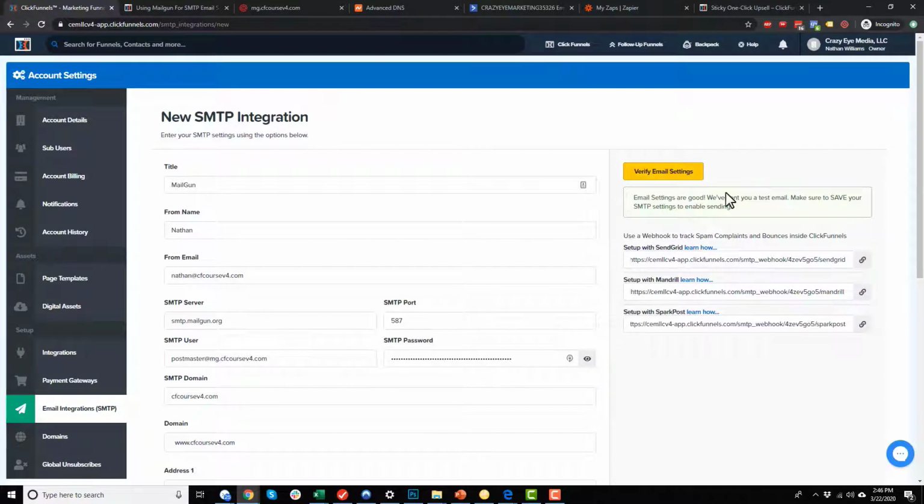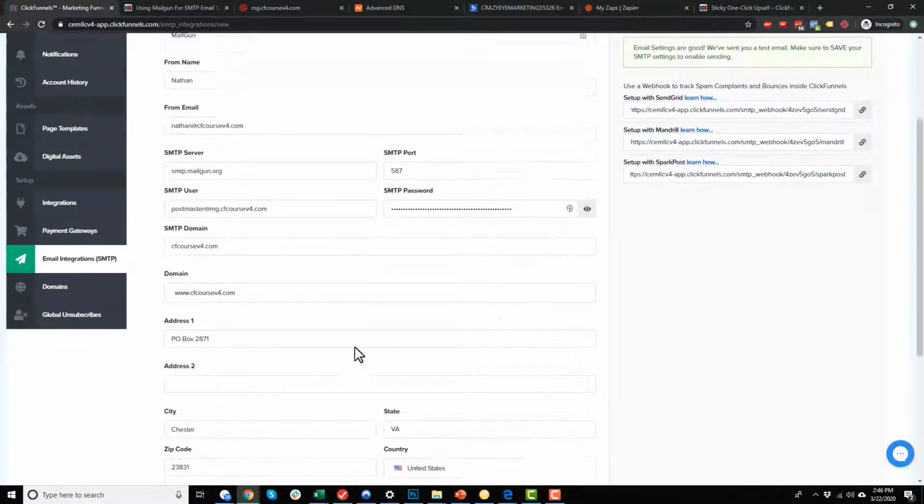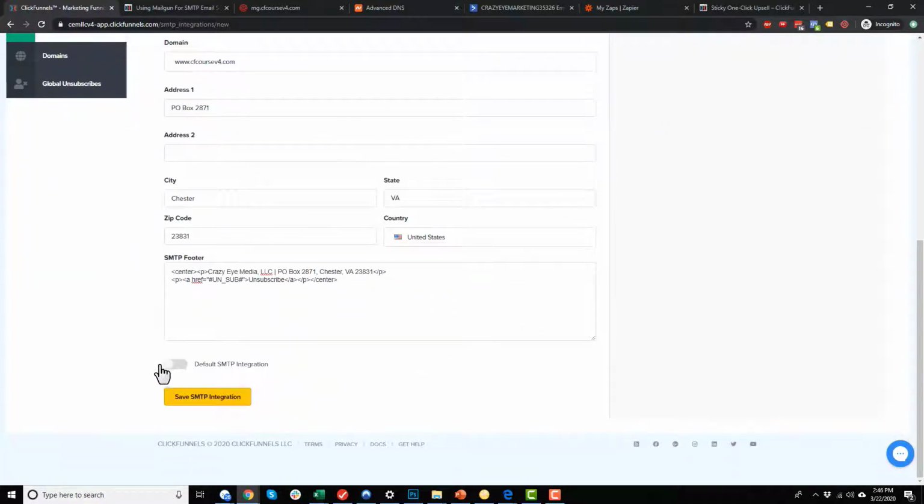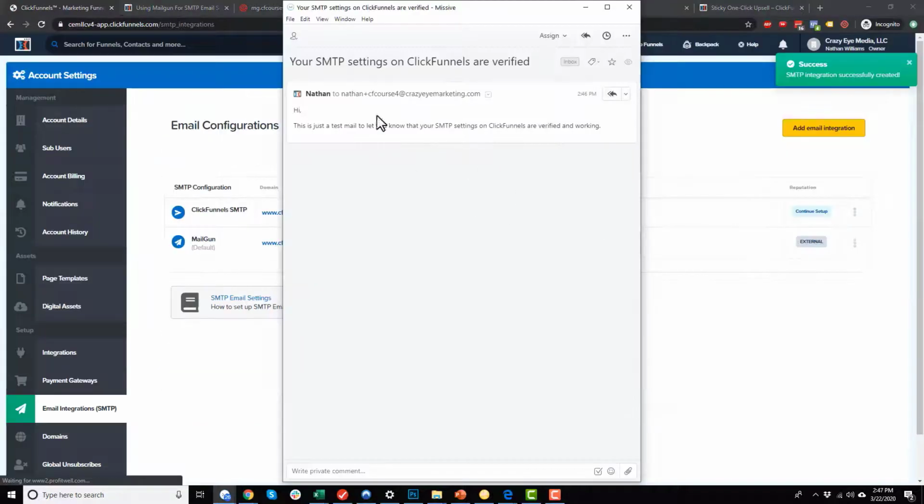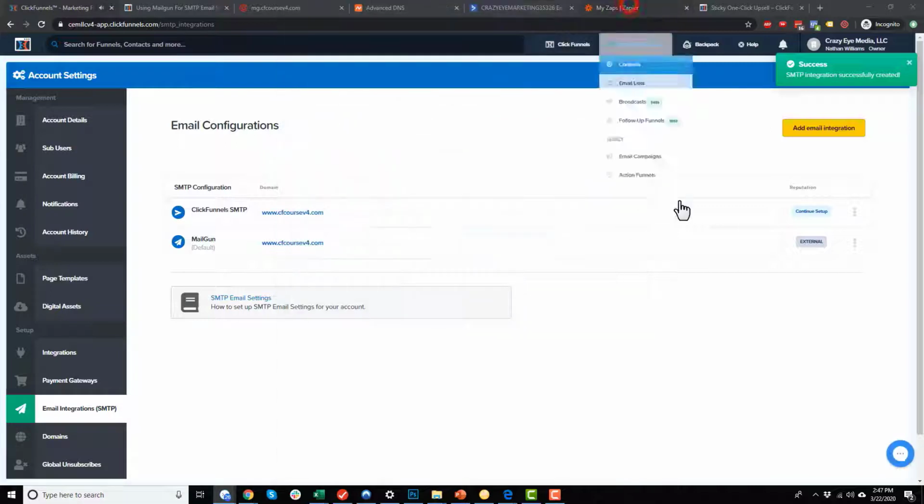So email settings are good. We sent you a test email. Make sure you save your SMTP settings to enable sending. So let's come on down here, and I'm going to go ahead and flip the switch to enable this as my default SMTP integration, and then save SMTP integration. And also real quick, I just checked my email to make sure that I did get that test email, and we see that it did come through. This is just a test email to let you know your SMTP settings on ClickFunnels are verified and working. So cool, things seem to be working correctly.